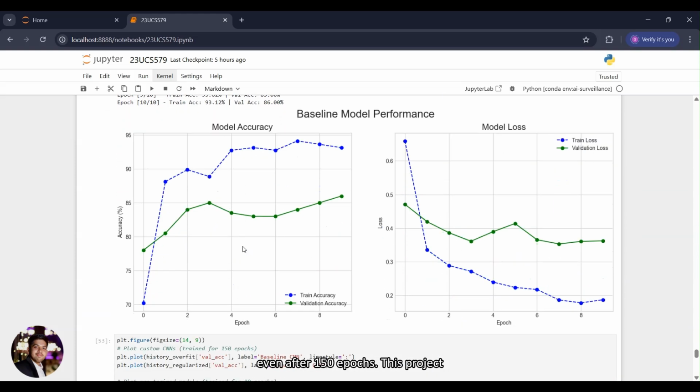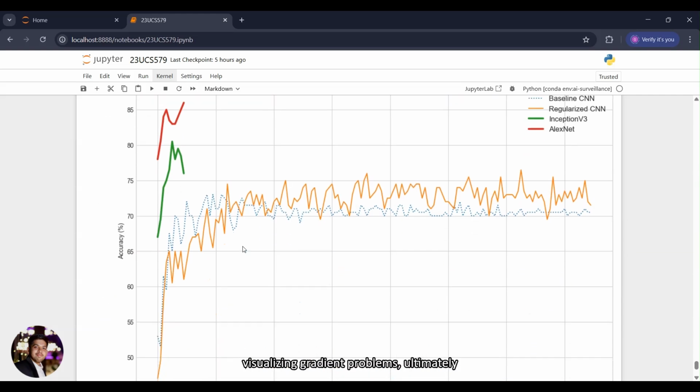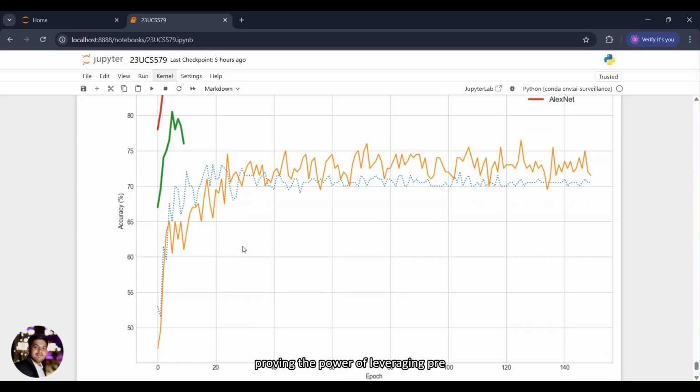even after 150 epochs. This project successfully demonstrates building a CNN from scratch, mitigating overfitting, visualizing gradient problems, ultimately proving the power of leveraging pre-trained models.